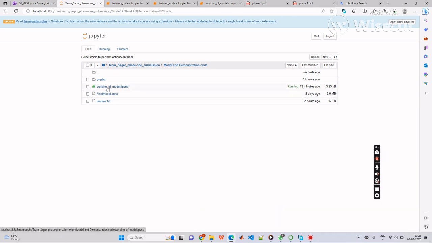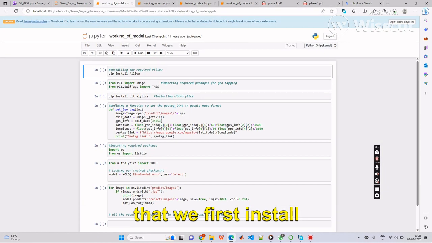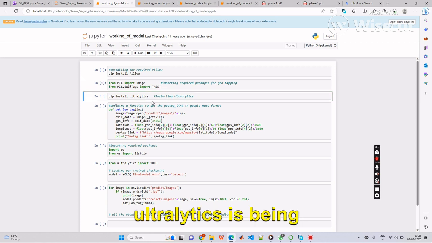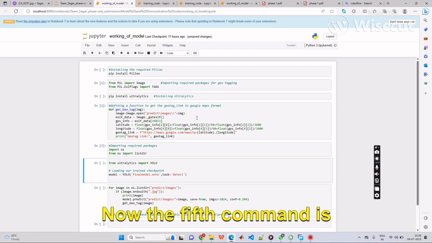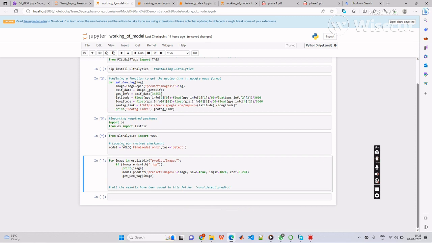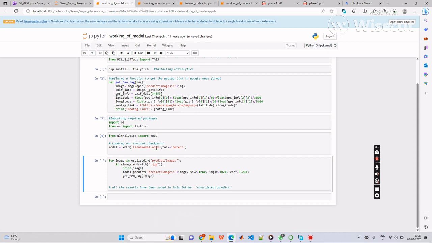This is so that we can easily use it with the relative path. We are opening the working of model notebook. In this notebook, we first install Pillow, and then import the required packages. We are not installing Pillow again since we have already installed it, and Ultralytics is already installed, so we will not run the third command. We will run the fourth command, which will return the geotag URL. The fifth command is about the dependencies, and the sixth command will load the model, which we showed on the previous slide.